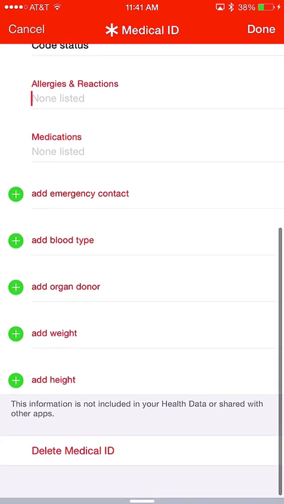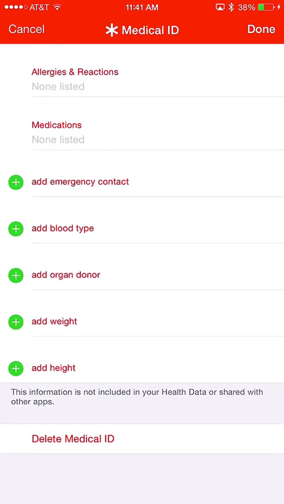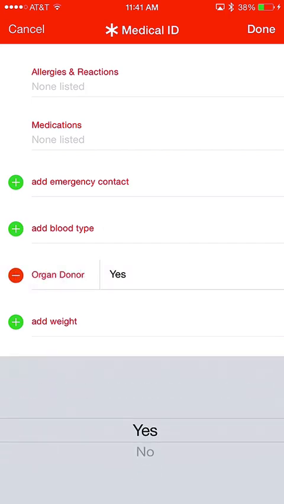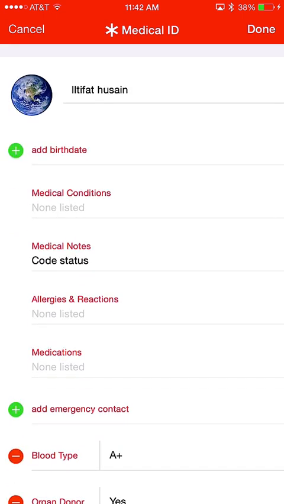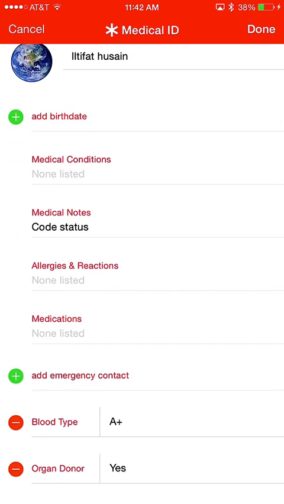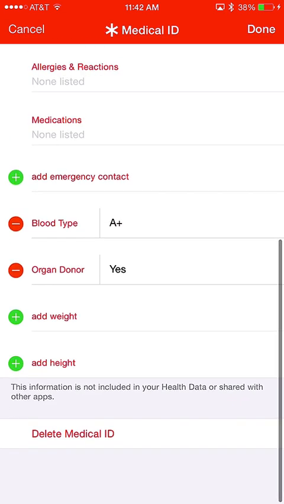Allergies and reactions are listed here too, and medications. Here you can add emergency contacts, you can add blood type, and an organ donor function is listed here as well, where you can say yes or no, are you an organ donor? Blood type, you can list that. You can add your height and weight. That information isn't as relevant in a medical ID, but certainly this information right here, medical conditions and medications that a patient is on, along with the organ donor yes or no, is tremendous.